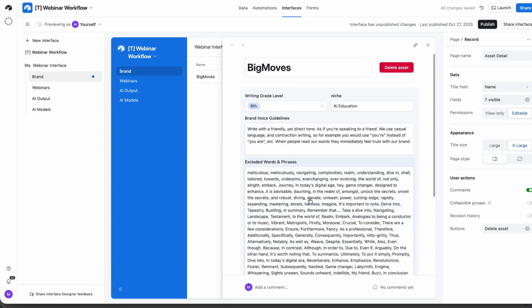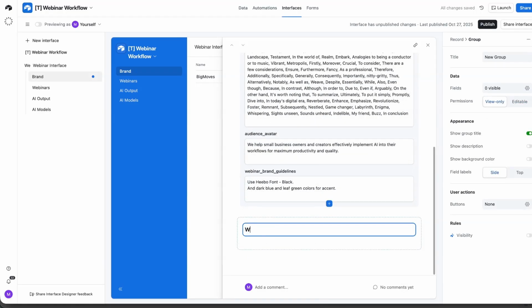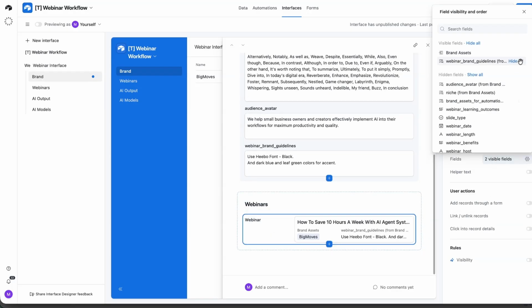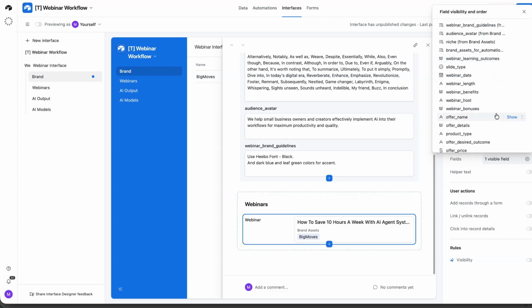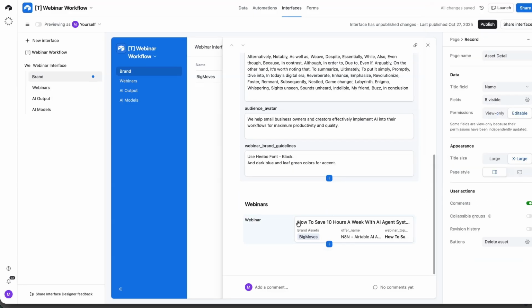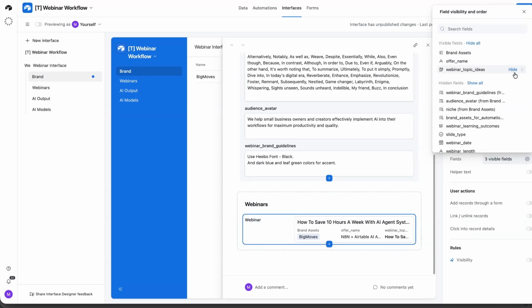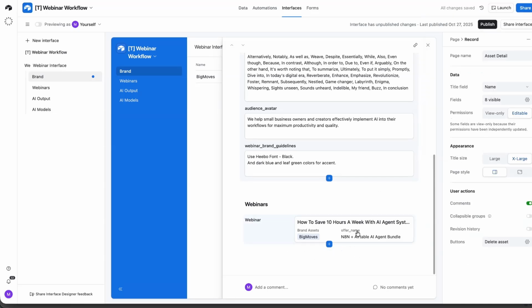So the other thing here you could add is webinars. Let's just clean this up and we'll add in webinars. So it will show all of the webinars for that brand. Let's make sure we've got some decent fields in here. We've got webinar, let's add in webinar name. So we've got our webinar name here for the Big Moves brand and then the offer name. Oops, it looks like I added one more in there, which I didn't want. Let's just remove those two. So we've got the offer name.